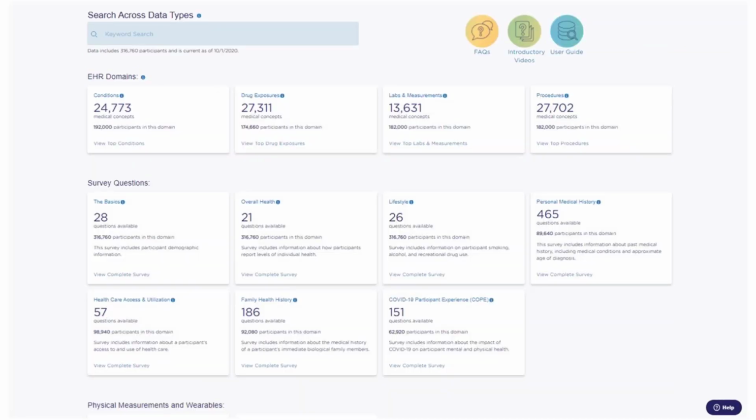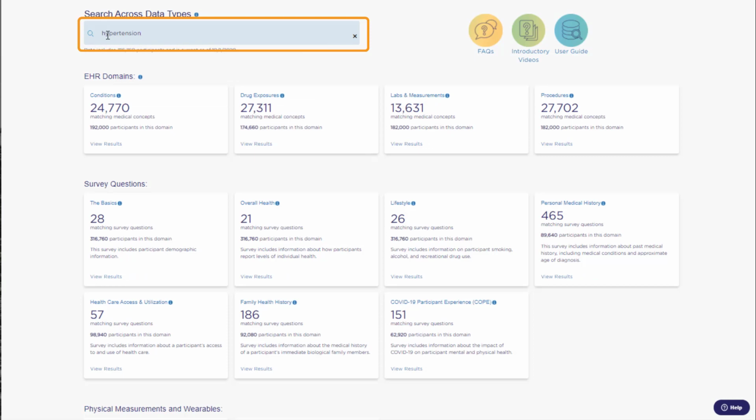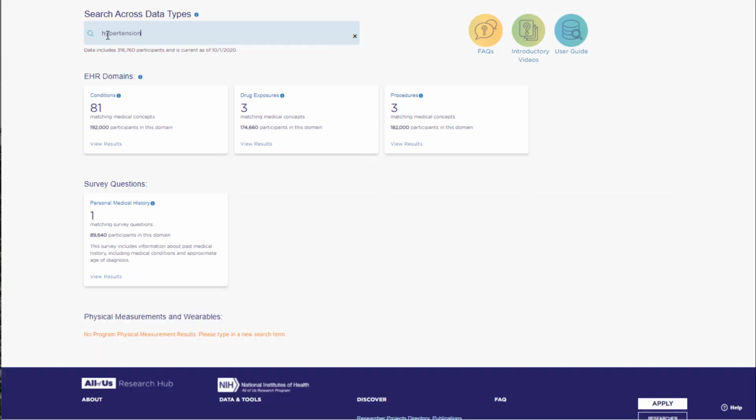If you are interested in exploring data related to a specific condition or measurement, but are not sure where to look for it, use the keyword search bar located at the top of the data browser landing page. Let's search for the condition hypertension, otherwise known as high blood pressure. Below, you will see the available data within the data browser related to that condition. There are 81 different medical concepts that matched our keyword search of hypertension. You can see the number of participants that have that condition appear in their medical record at least one time.